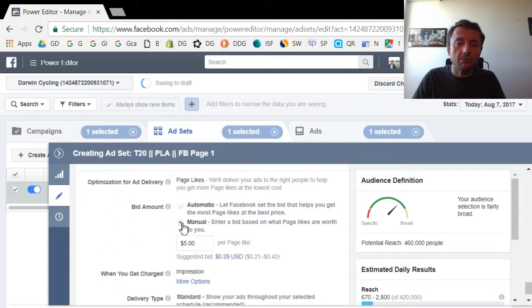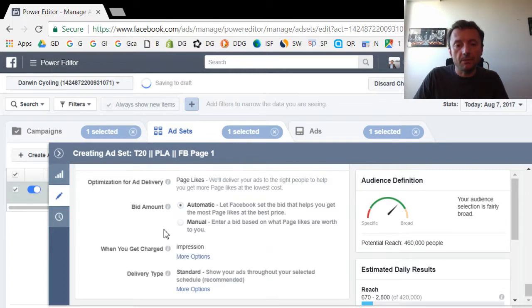Or you can start doing manual bidding, where you could say, well, what's a page-like worth to me? The suggested bid here is showing 29 cents. I found personally when I've been running them, my best ads are somewhere in the 11 to 12 cents range, so it's definitely much better than 29 cents. And if I choose 29 cents, it doesn't mean you're going to pay 29 cents per page-like on this campaign. It's just the maximum that you're going to be paying, so you could end up paying a lot less than the 29. It doesn't mean you're always going to be charged 29 cents. Again, I usually leave it as automatic.